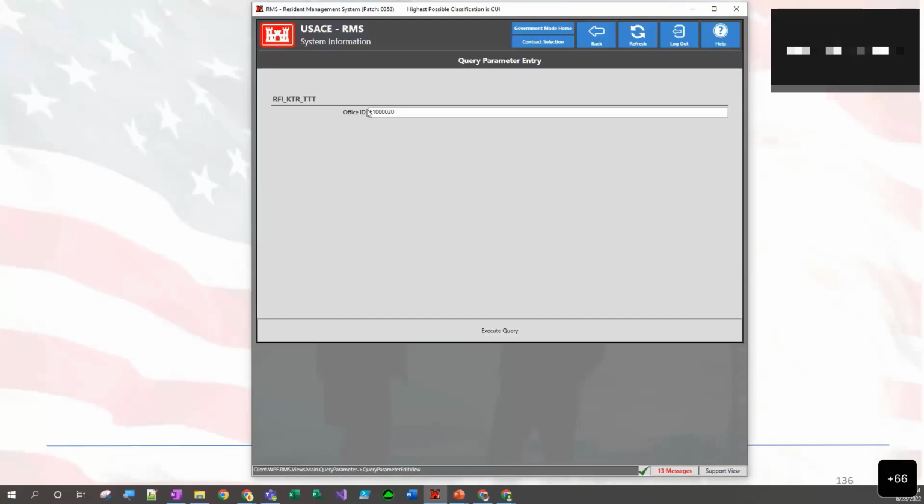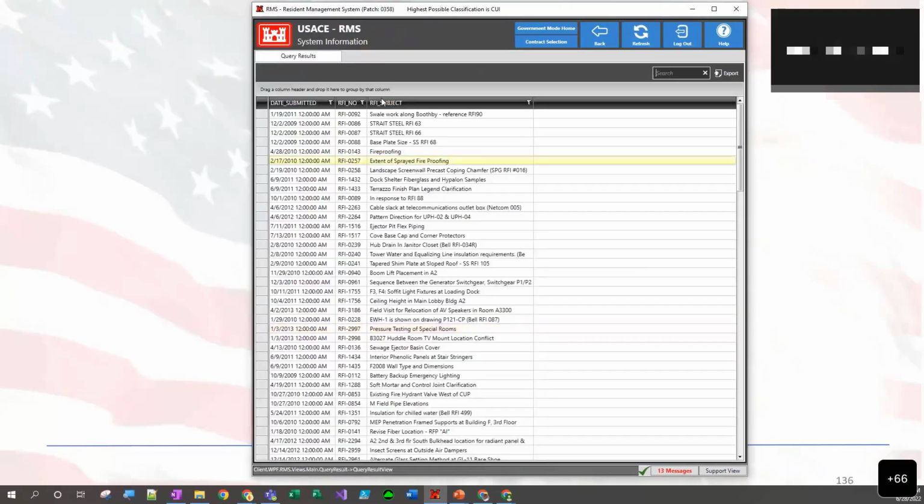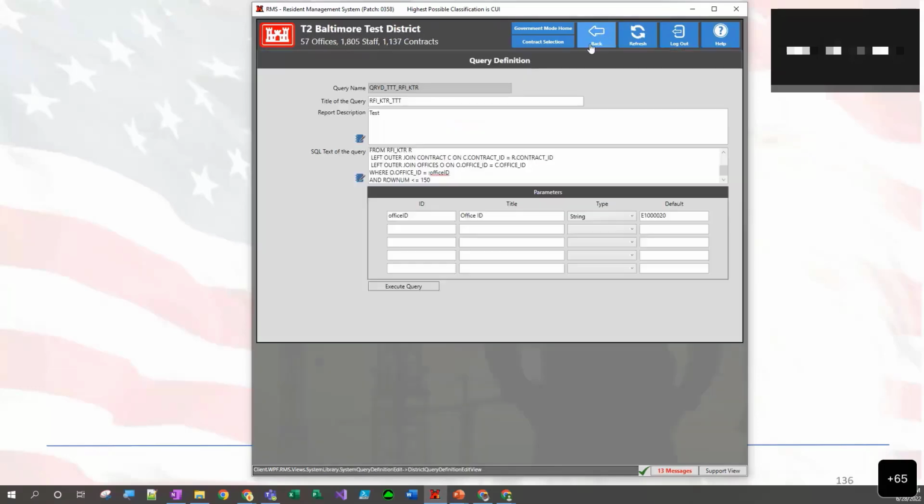We can go through and execute the query. If we wanted to change the office ID up here, we could, and then we can execute this query, and then it'll go ahead and show us our data. And that's pretty much the building block of our particular query.